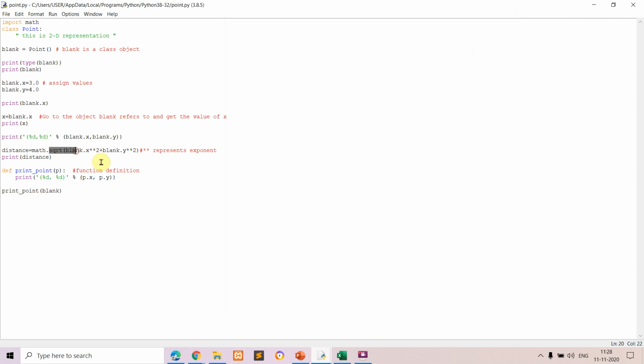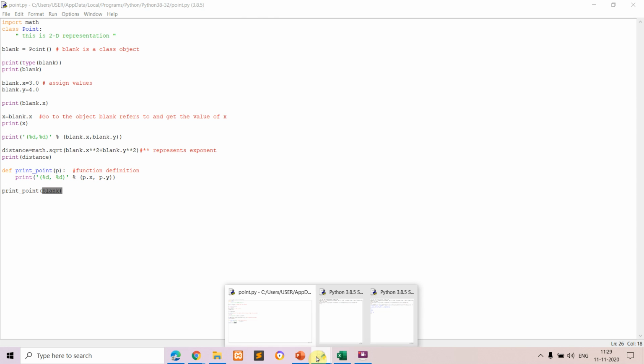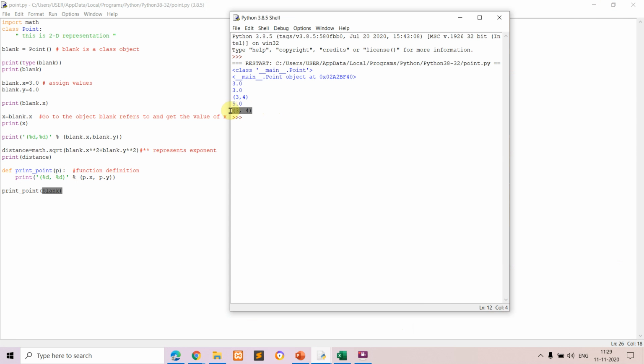You have found the exponent and you have calculated the square root of the values of the attributes, and along with that you have also spoken about a function. You have a function, print_point, wherein you're passing some parameter. What is the parameter you're passing? You're passing the object. That particular object blank will have two attributes, x and y. That value will be printed. So that is your last result, that is 3 comma 4.